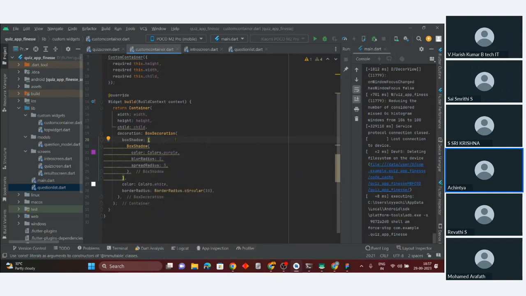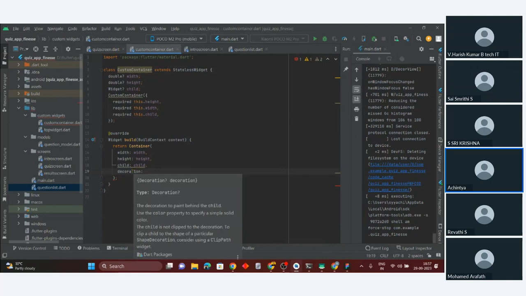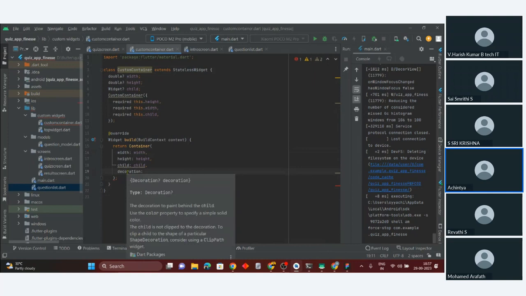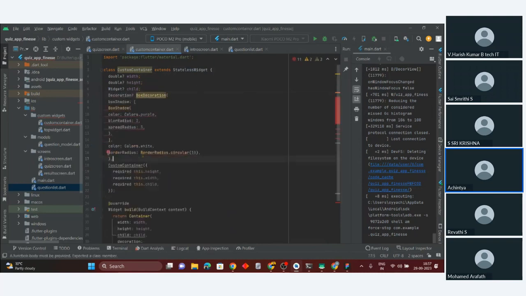I'm gonna copy this whole box decoration. I'm gonna remove it from here itself and I'm gonna add it in the custom container. How do I do that? I'll just see what data type this decoration is of. This is something to save some time. It's Decoration. So let me keep the decoration, and I'll paste this box decoration thing here.